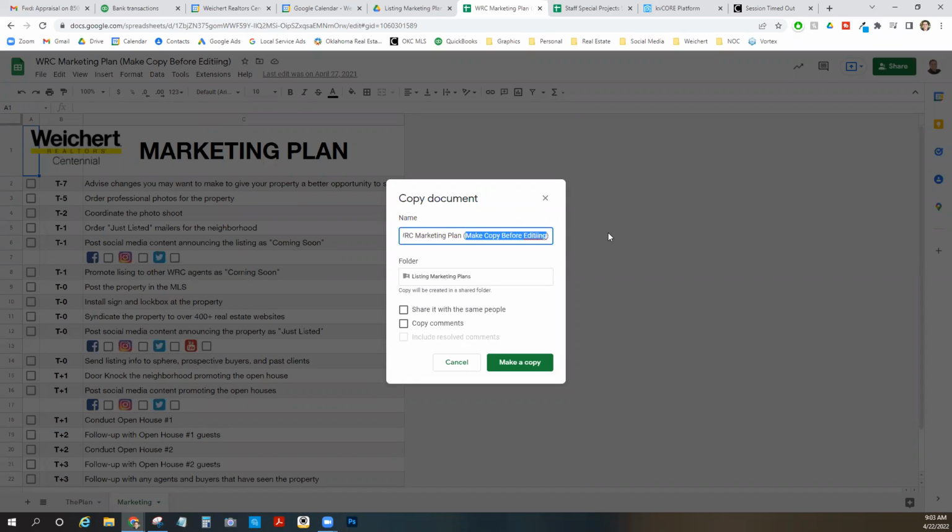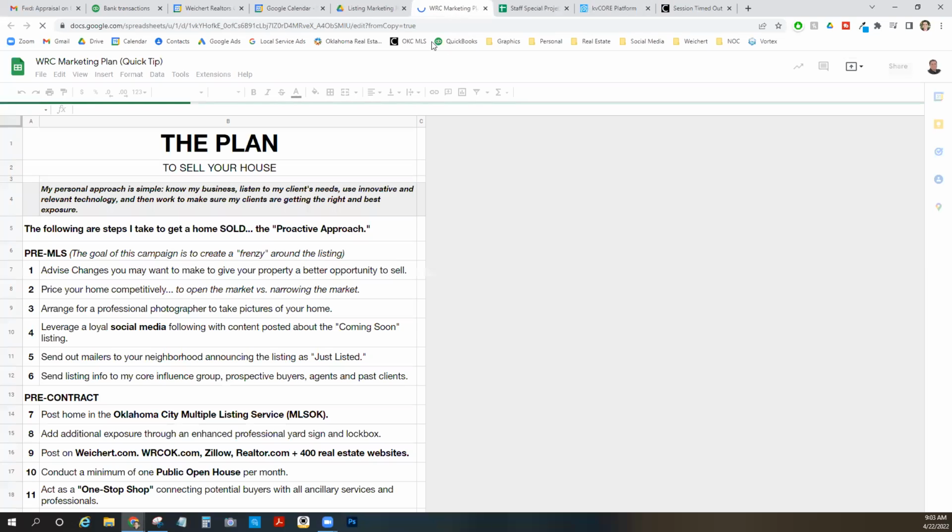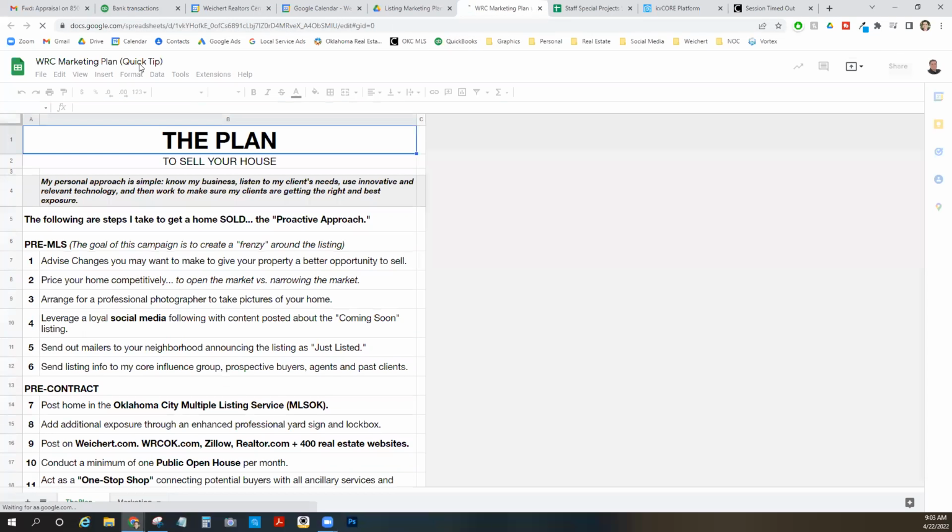I'm going to change it to quick tip so we know where it came from. I'm going to take off copy, so it's going to look like that. Your name would go here where it says quick tip, like I'd put Mitch. I'm going to click make a copy. Then I'm going to X out of the one that says make copy before editing so I don't accidentally edit the wrong one. I can look here at the top and see that I'm in the right one that I'm editing. It says quick tip up here.